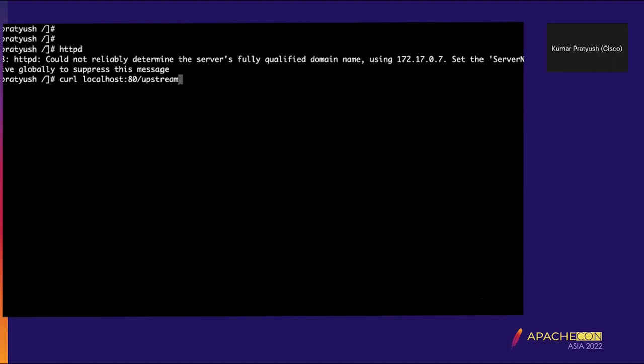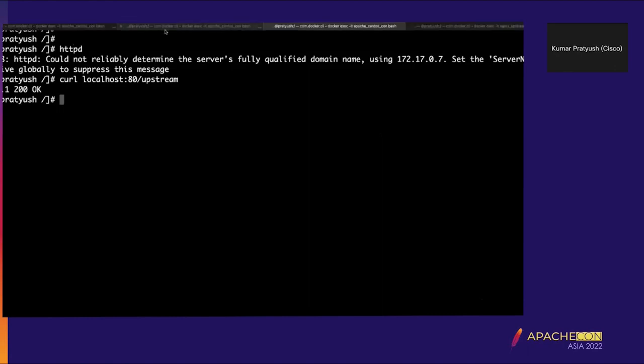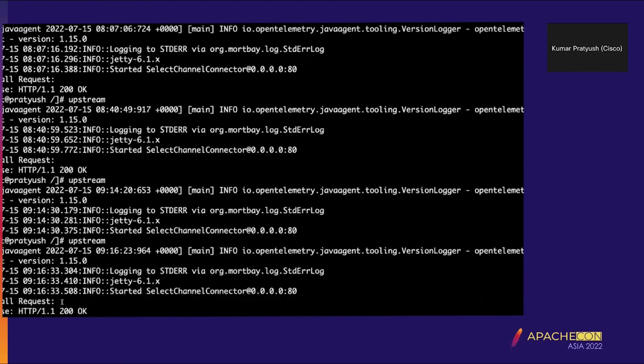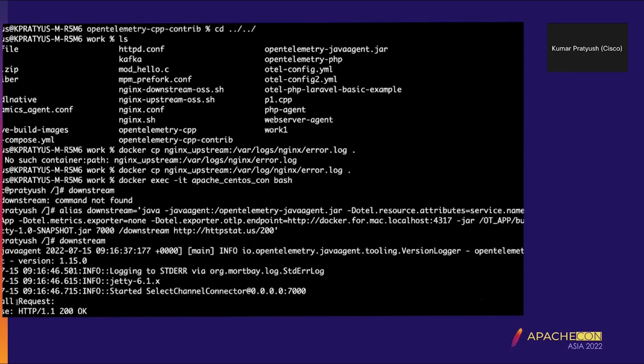So I will be sending the curl request to upstream, which will be proxying it to midstream, and the midstream Apache through a proxy pass will send it to the downstream. I've also got a Docker container running with the OpenTelemetry collector and Zipkin backend running. So that's that. Already got the response. You see a response from upstream and the downstream as well.